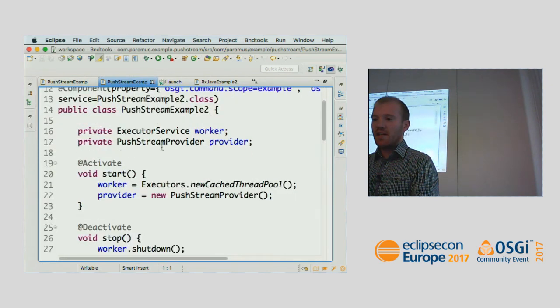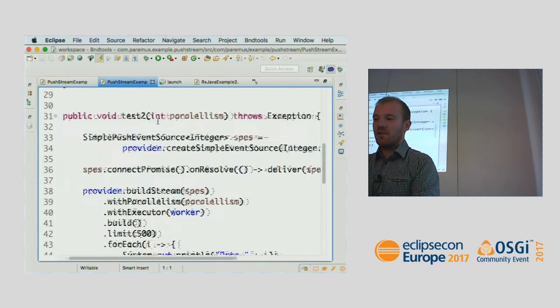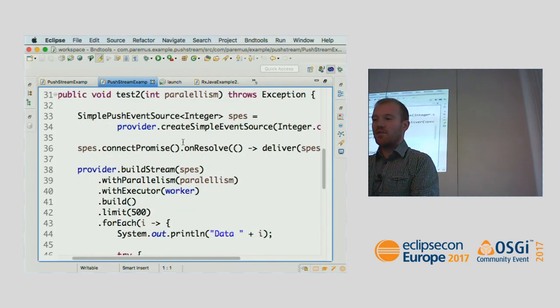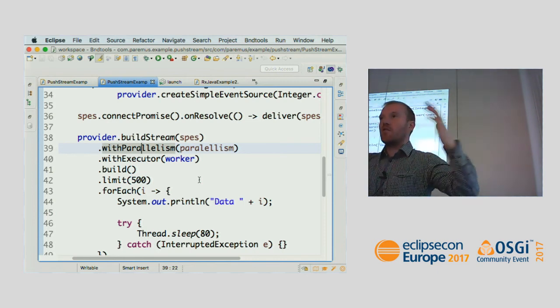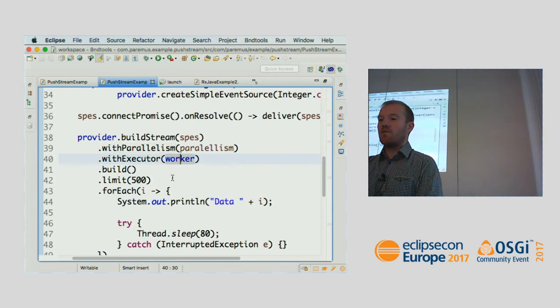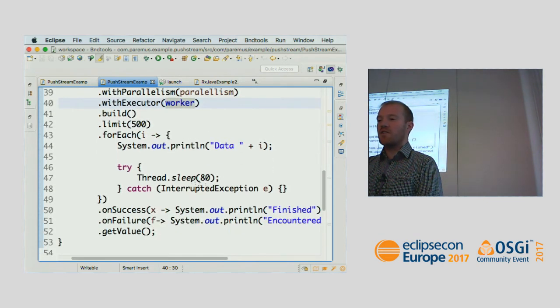So you'll see that actually this is quite a similar setup to last time. We have our simple push event source, we have our connect promise, but we're actually building the stream and making it parallel. So we're adding a buffer to fan out the number of worker threads we have. And this is the executor we're going to do our work on. And we're limiting it to 500 things, and you can see here it takes 80 milliseconds to do this. Pretty simple, right?